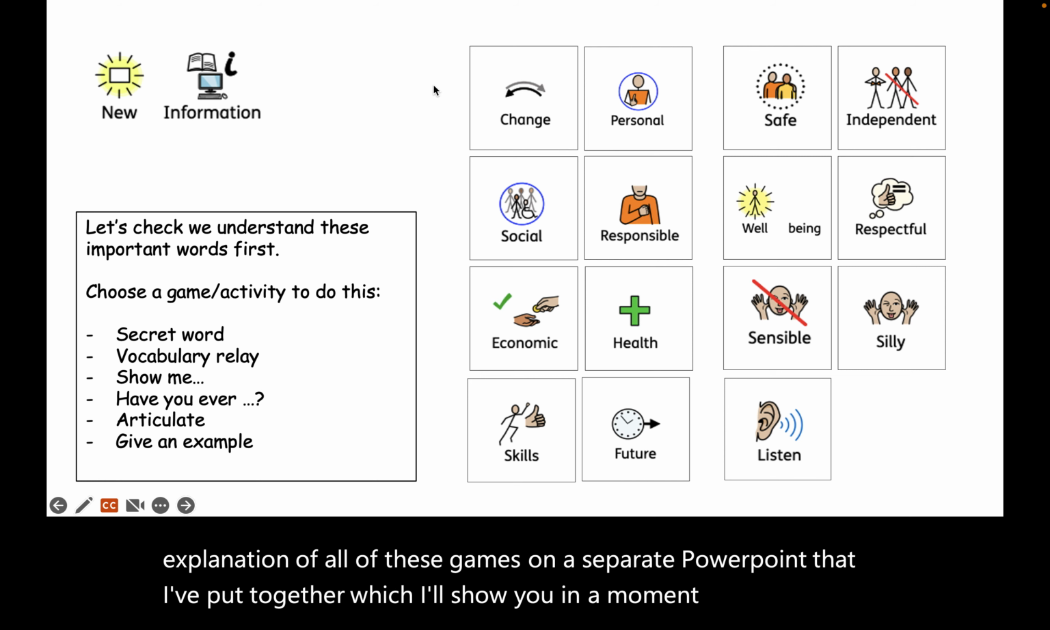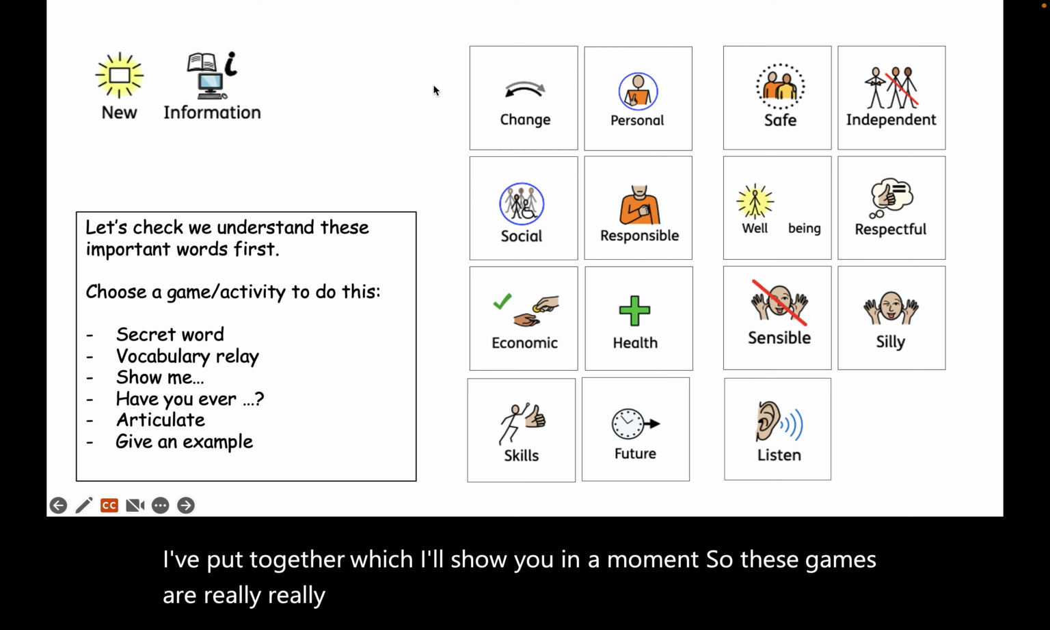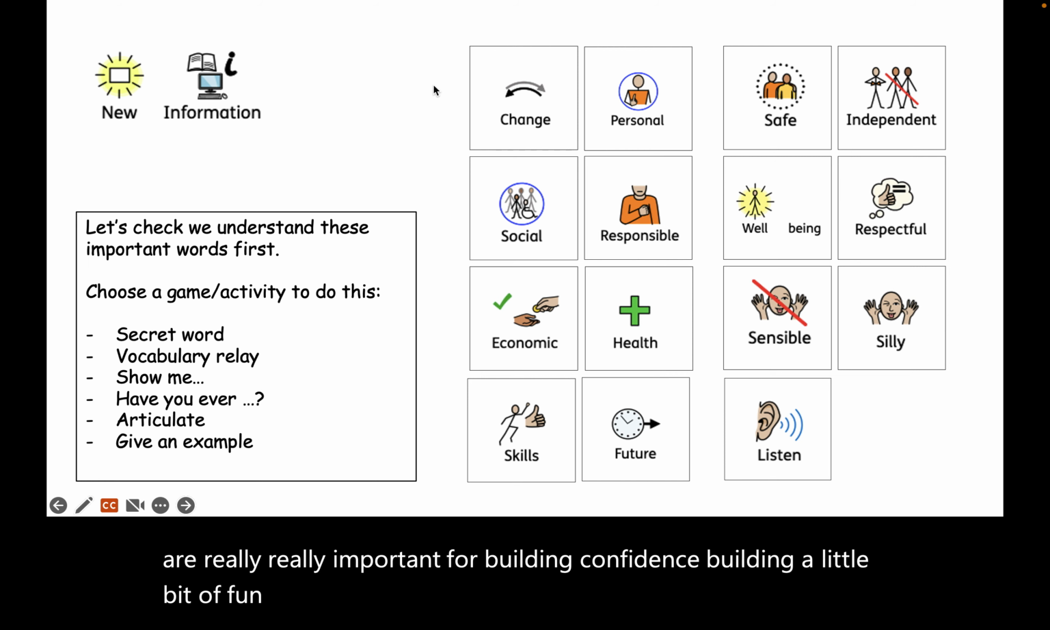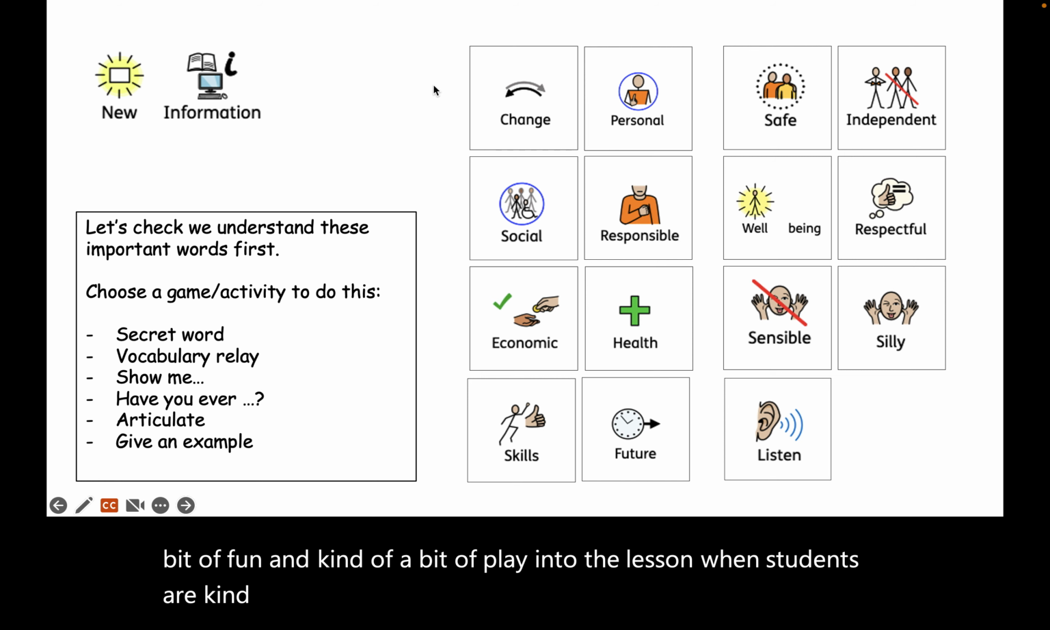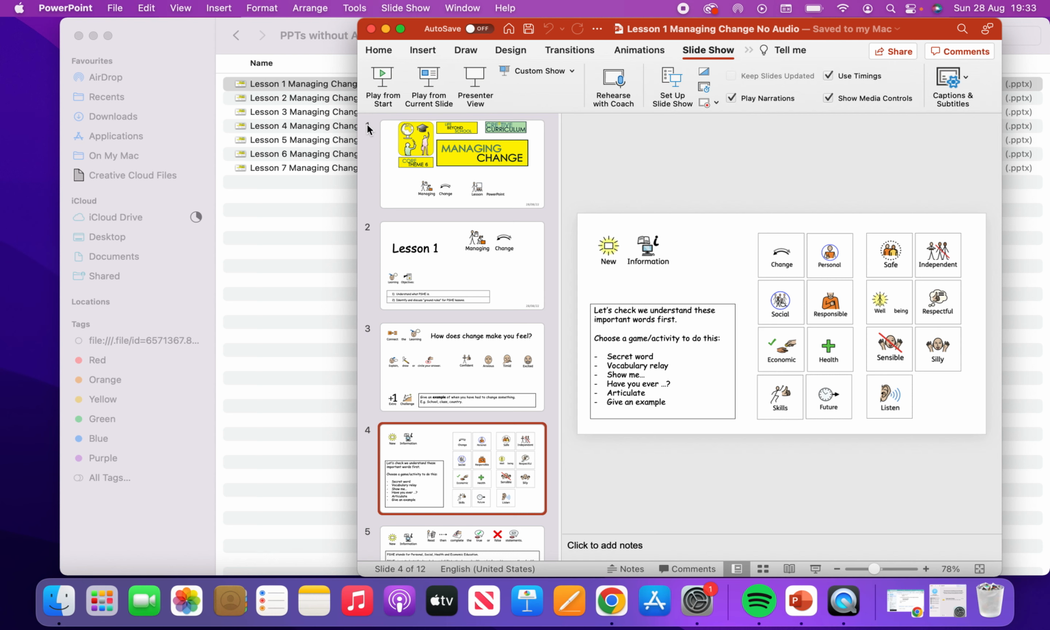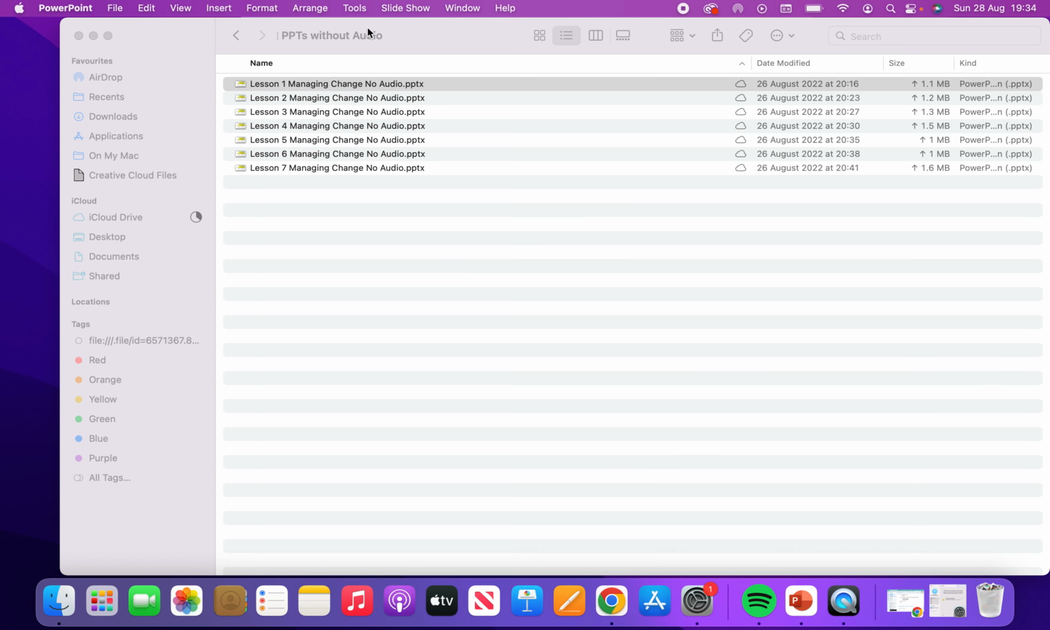So these games are really important for building confidence, building a little bit of fun and a bit of play into the lesson when students are learning the vocabulary, which can sometimes be a bit of a barrier. So really important that time is given for teachers to check that students understand the words that they need in order to unlock the content, and also to build confidence.